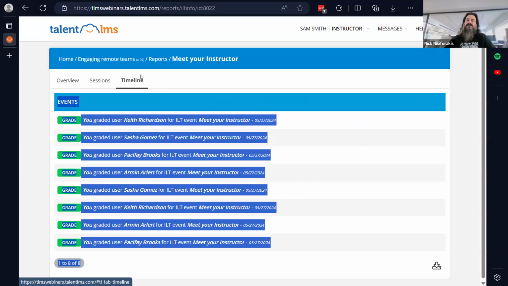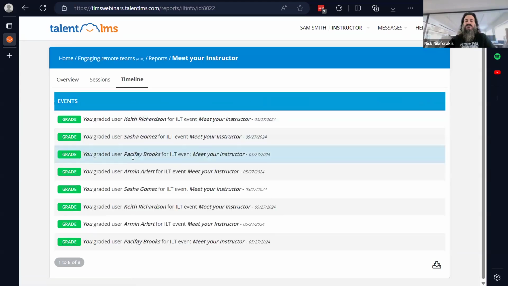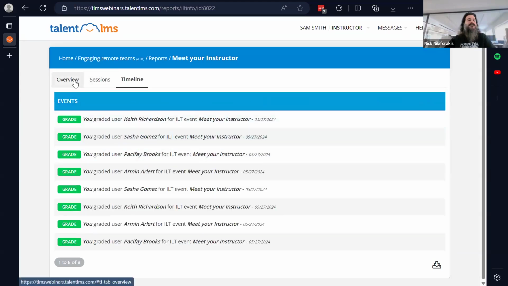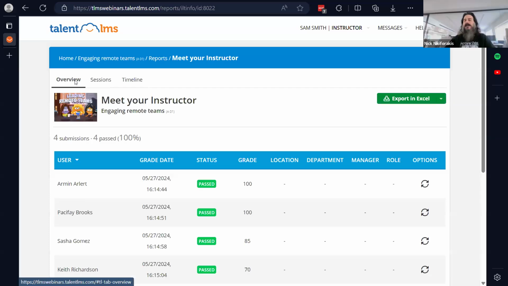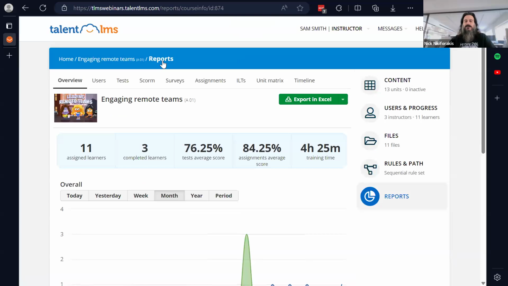Once more, you have the timeline to show you the history of what happened within the specific ILT, the live session. And remember, like all of the other reports, the ability to export or the ability to schedule this specific report exists here. And you can actually do this as you see fit. Now, if I go back to my reports, I'm going to see that I have 2 more. I'll skip unit matrix because I want to talk last about this, and I'm going to talk about timeline instead.